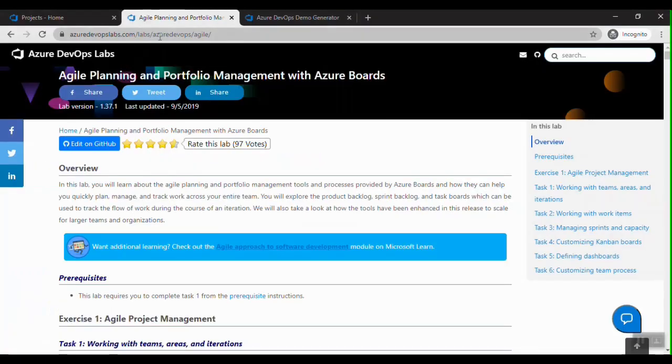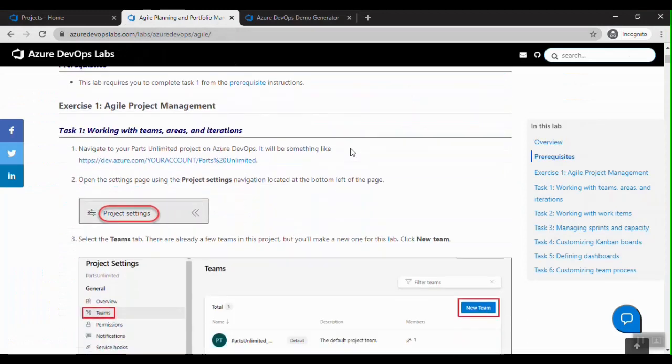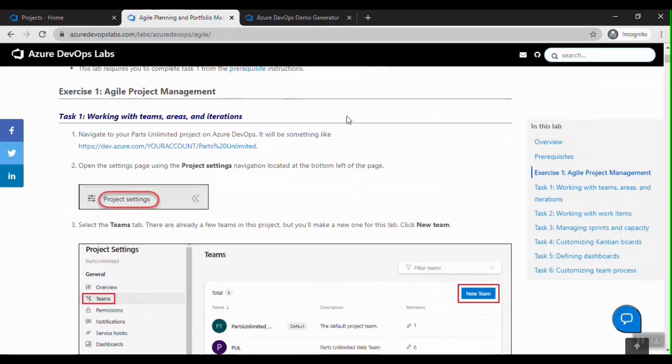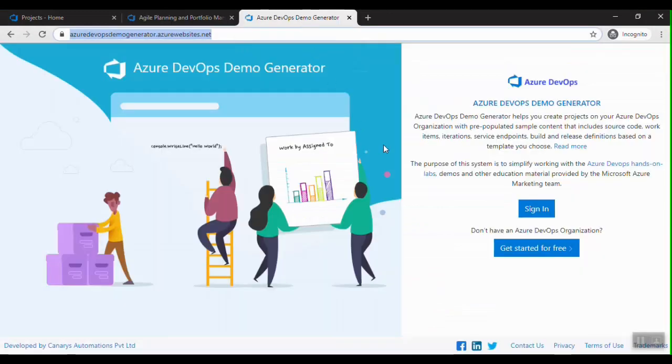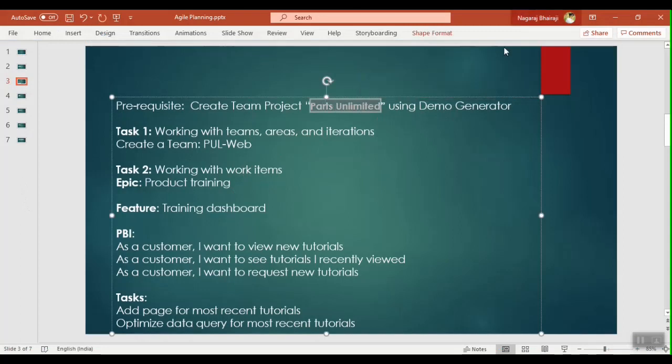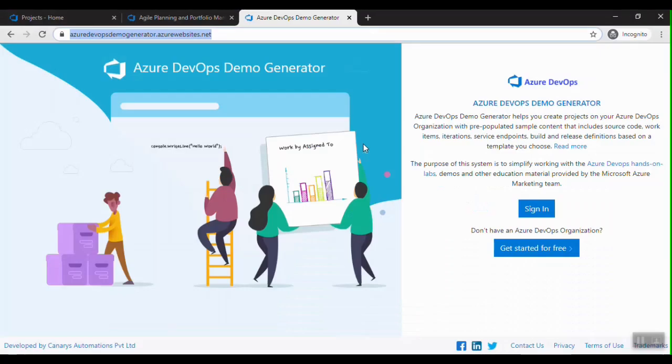So this is the lab. These are the steps I'll be following from this lab for the video, and the tool to create the team project is the Azure DevOps demo generator. Let's start with creating the team project using the demo generator tool. I'm going to create the team project called Parts Unlimited. Let me sign into the tool.